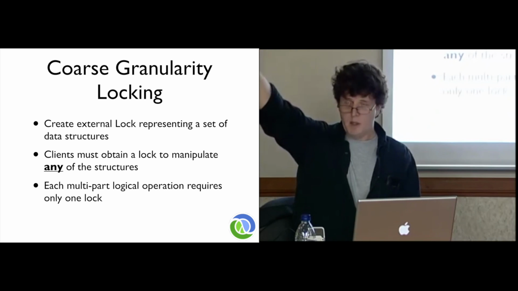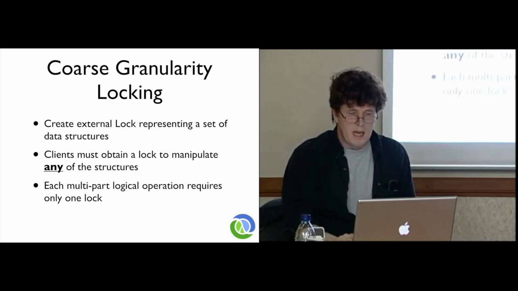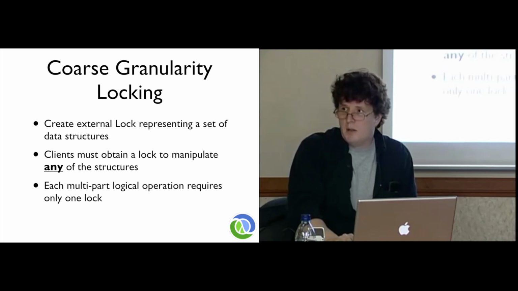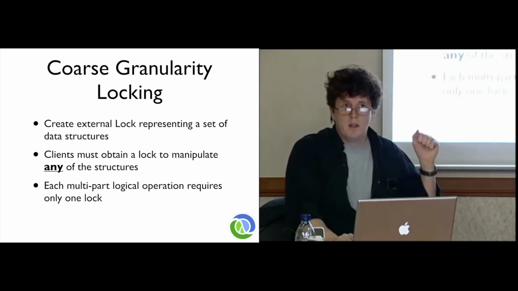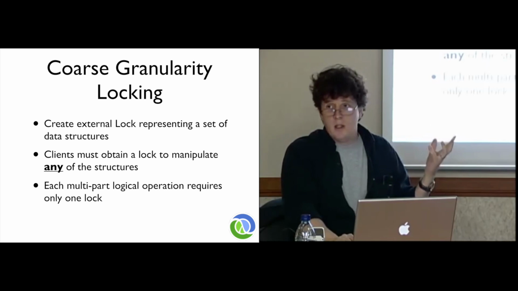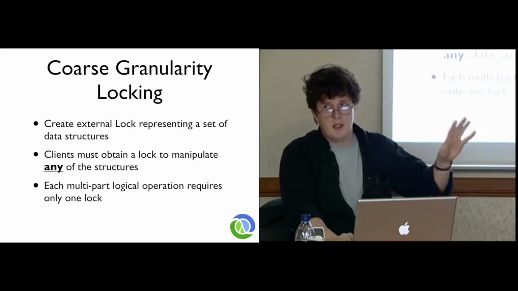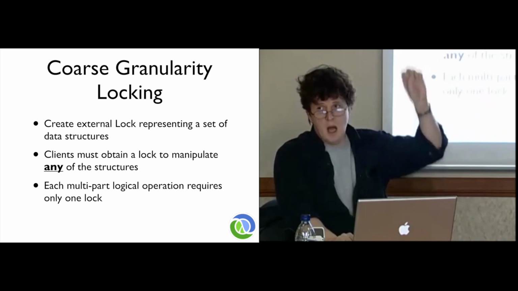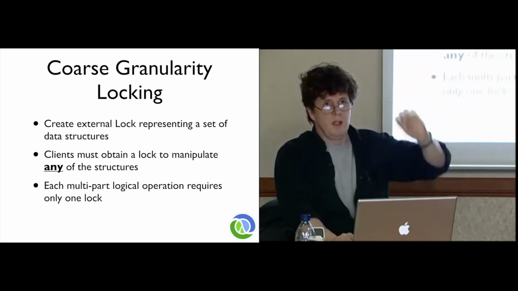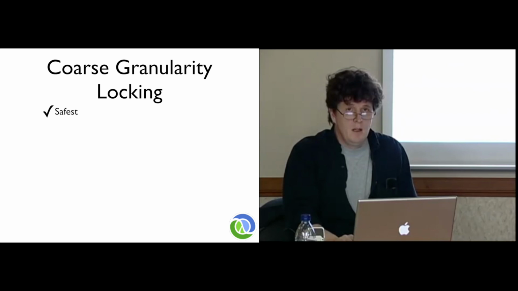And it's nice. You grab this lock and you can manipulate any of the data structures. What's nice about it is that each multi-part operation only requires the acquisition of one lock. And it's fairly easy to describe this and document this in your program to say, okay, here's the deal. There's A, B, and C over here, and there's a lock for those. And if you ever want to touch A, B, or C, you grab the ABC lock. It's very safe. It is the safest if you're going to use locks.